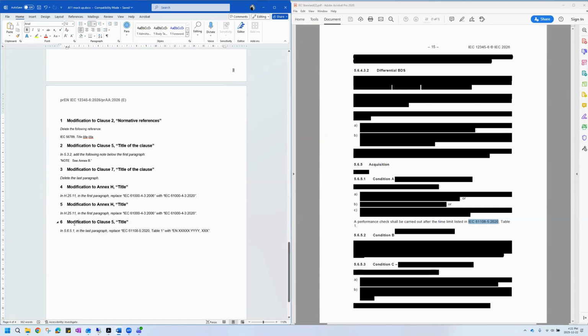So you simply put a modification to class 5 and then say, in this case, in 5.6.5.1, which is where we are here, in the last paragraph, you want to replace this with whatever EN should be applied instead or should be used instead. It might also be that the solution is to, for example, delete an entire subclass. That is possible, and then you would write in your modification, delete 5.6.5.1.